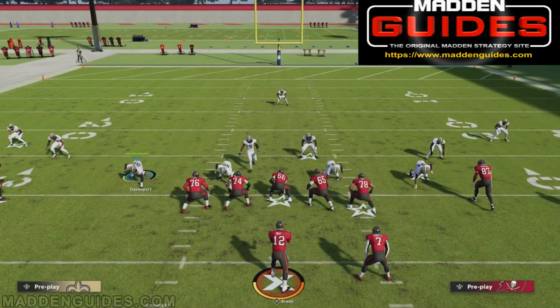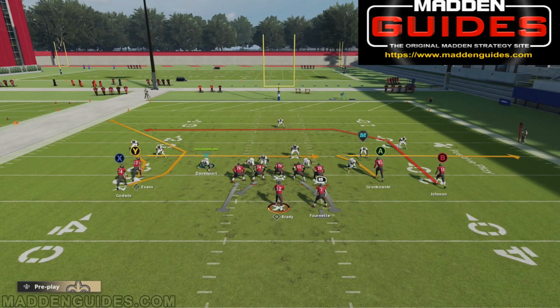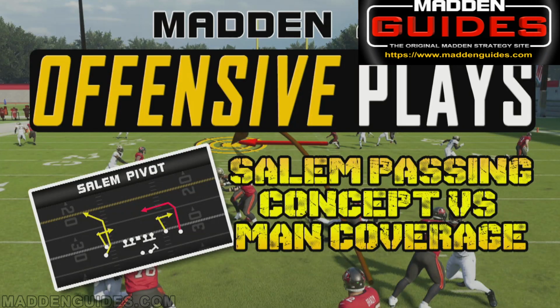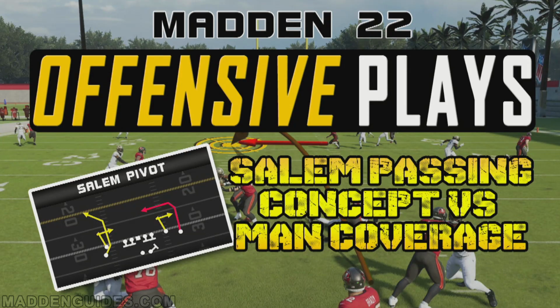All right, that's pretty much it with this particular play. I just wanted to go through it with you guys. It's something I've been running that I feel is pretty effective against man coverage. In another video breakdown, I want to show you how the Salem Pivot can be very effective against zone coverage. As I pointed out in the introduction, this passing concept is generally run against zone coverage, but as you can see, it can also be run against man coverage.